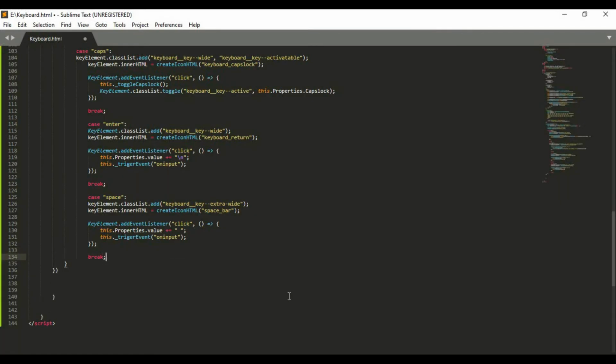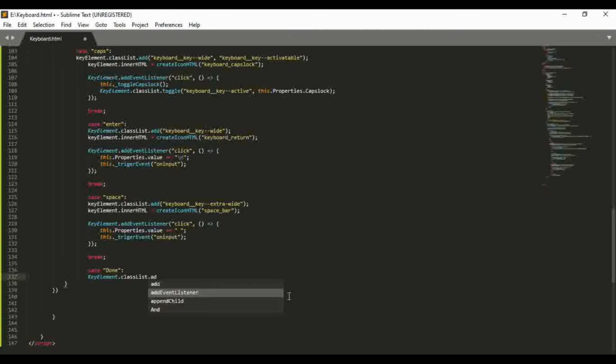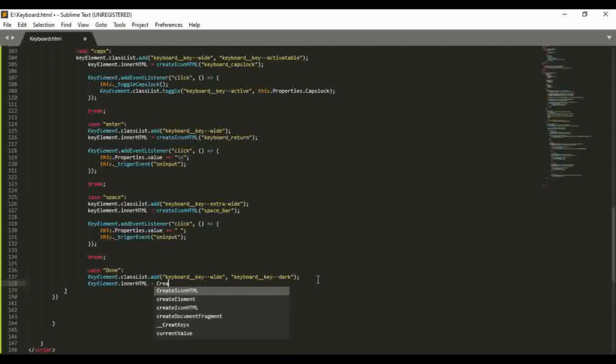And break. Now guys, case is done. Okay, and guys, here I'll say key element dot class list dot add, and guys, key element dot inner HTML is equal to create icon HTML check circle.